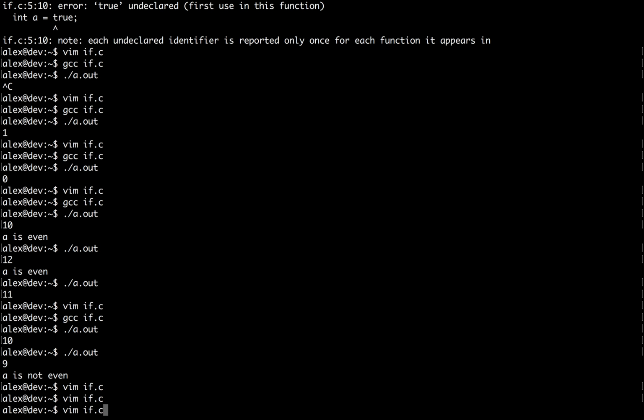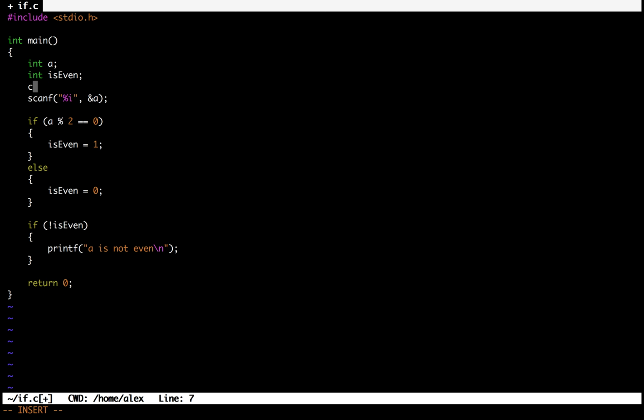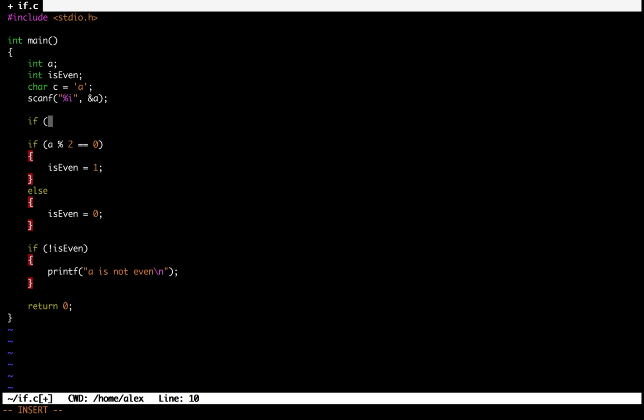Remember we can do character comparisons like this. So let's say we had a char C equals A, and we wanted to test if C equals A, we could say if C equals A. And that would be how we would test to see if a character equals another character.